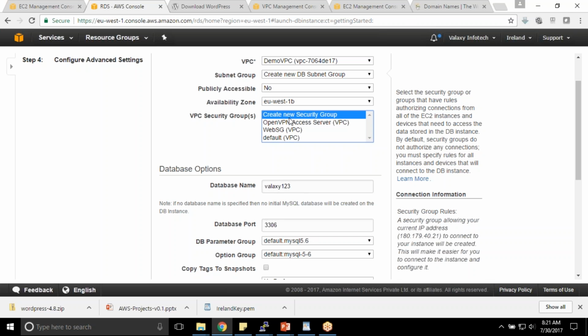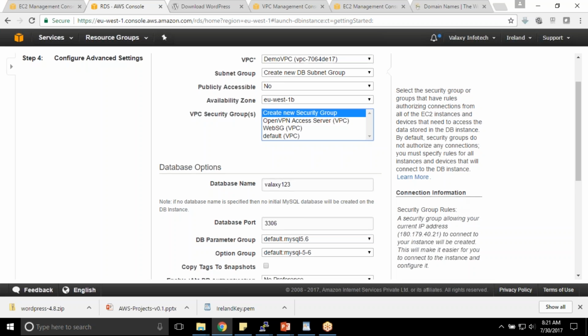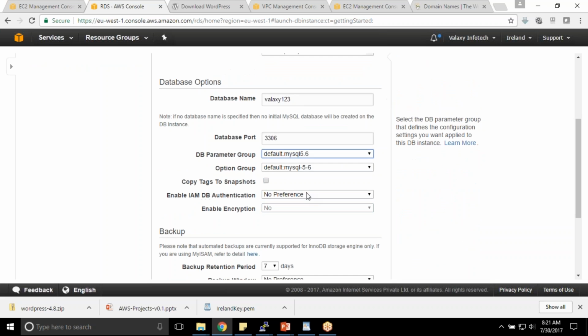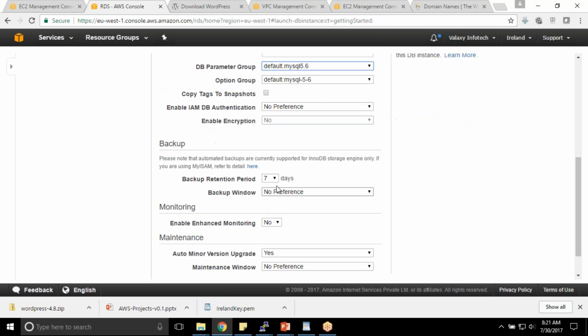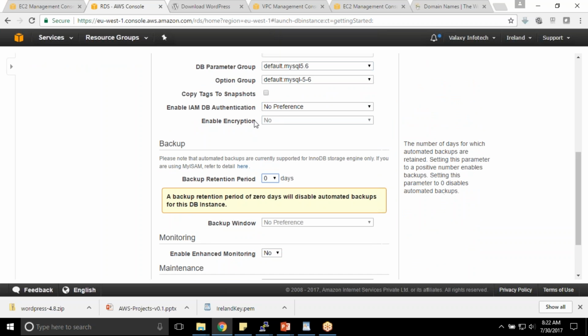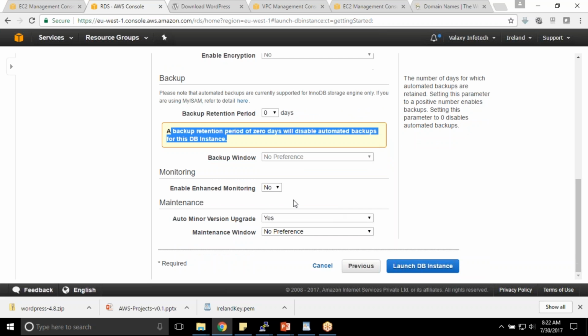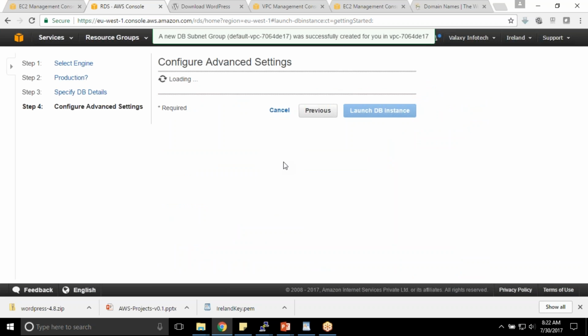So this is the security group. I just want to create a new one. I will come and review the security group, because I need to see to whom it is open. Anyway, it is going to open only this port. Your MySQL system is going to use 3306 as a port. And I don't require backup of this instance, so no preferences, zero, nothing, it is not going to take backup of our RDS instance. And monitoring I don't require, and let's go and launch.